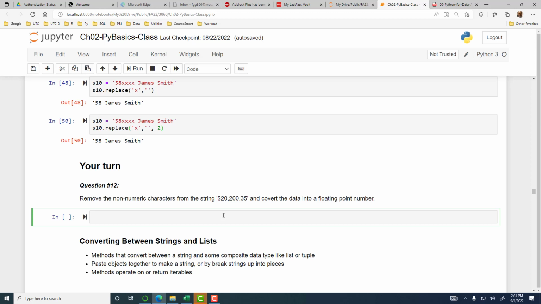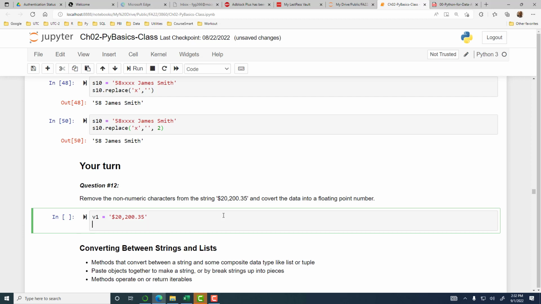So let's say V1, okay, again remember V for value 1. All right. So now we can use replace, and there are ways to give a list of characters to replace. That's a little advanced topic. We'll get to that later on. Right now we'll do one step at a time. Okay. So we want to remove the dollar sign and we want to remove the comma. So go ahead and do it. How do you do it?